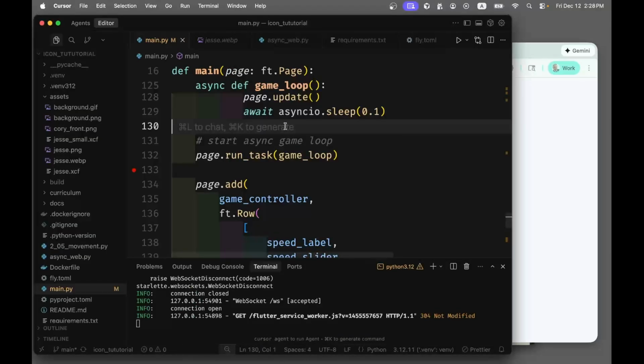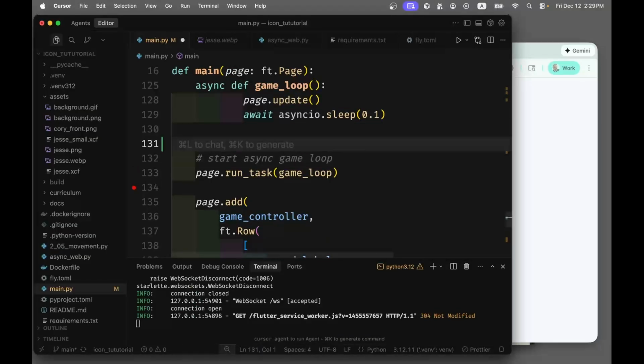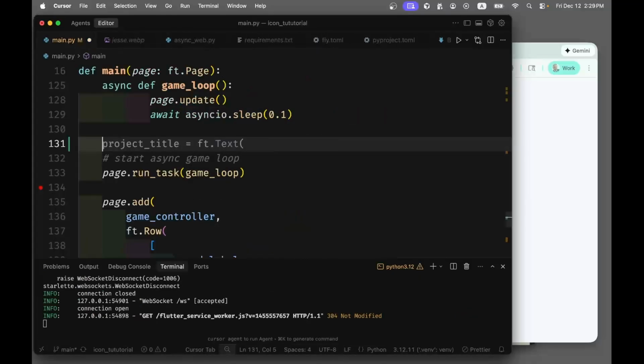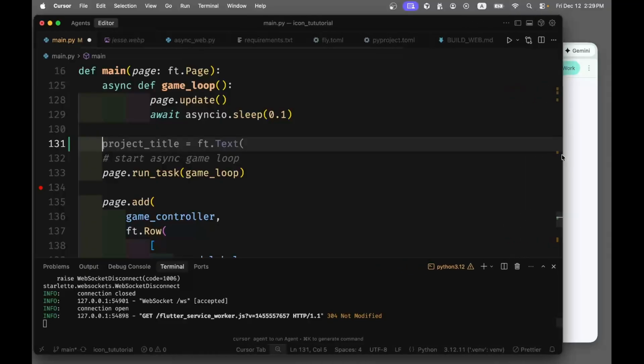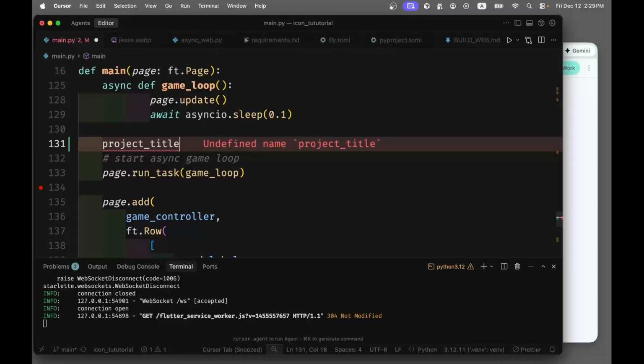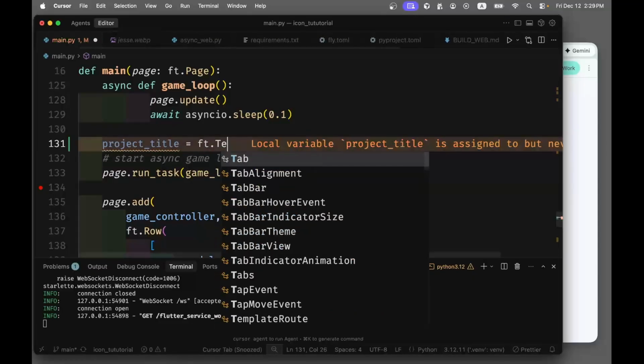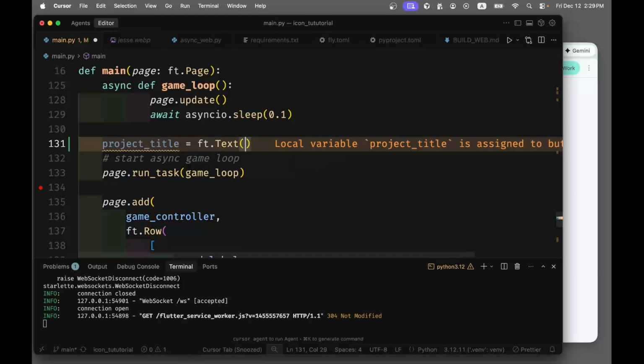So above the place where it says start async loop, I'm going to do Control B here to collapse the sidebar. Gives a little bit more space to work with. Okay, so let's call it the project title. ft.text, you used this before. And we'll first just put a string, maybe Python async communication.